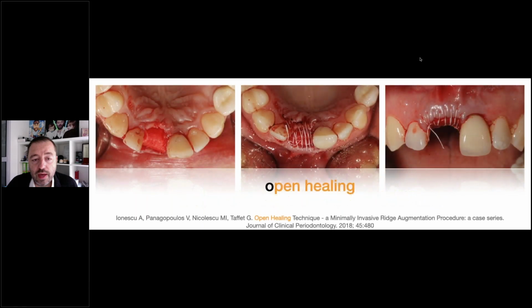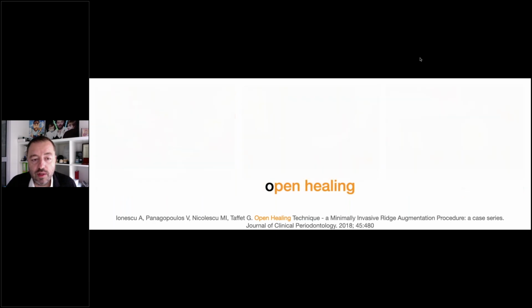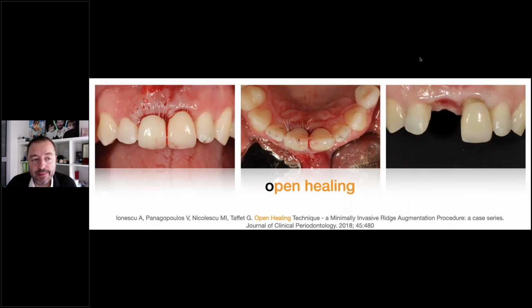So we fulfill the gap, and then we do not touch the periosteum, and then everything is protected by a collagen membrane that is going to resorb and will generate the preservation of fixed gingiva, as you will see. So everything is done in a flapless manner.